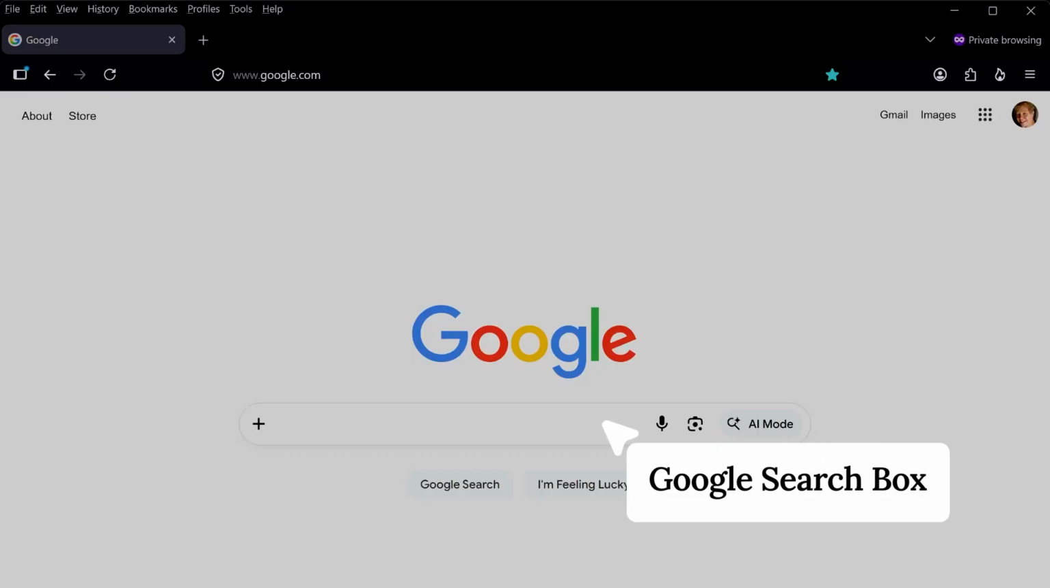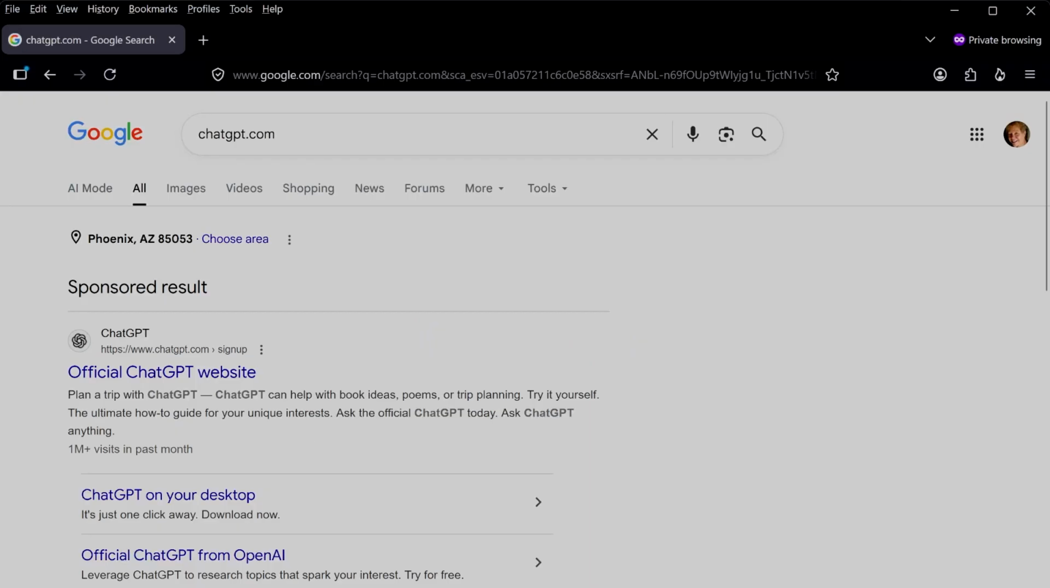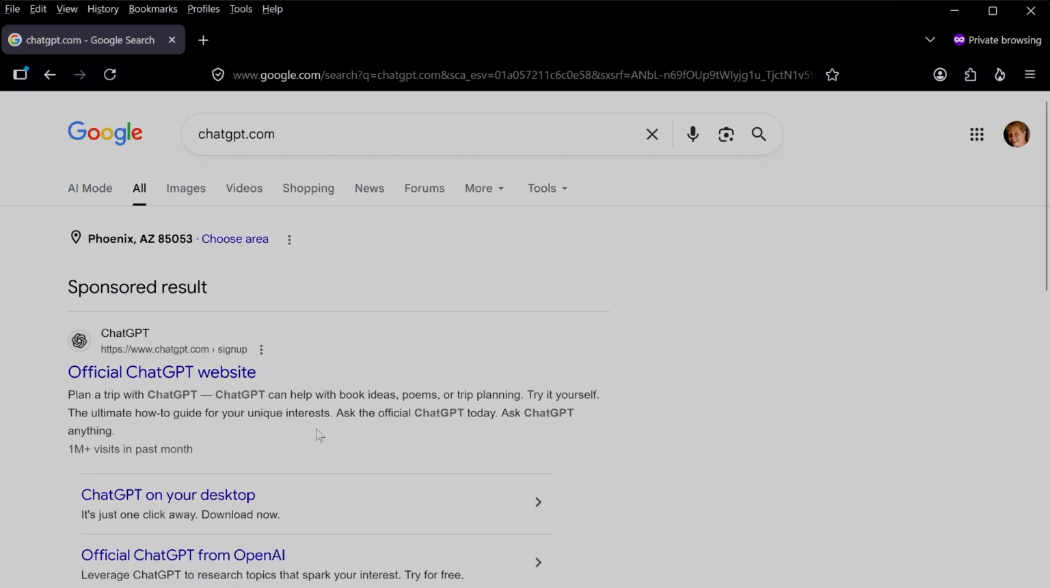Now, see the box in the middle of the page, the Google search box? If I type a web address in there, Google treats it as a search and gives me search results about that website instead of just taking me there. Now, this seems like a tiny thing, but I can't tell you how many people type chatgpt.com into the Google search box and then wonder why they're seeing news articles instead of the actual tool.